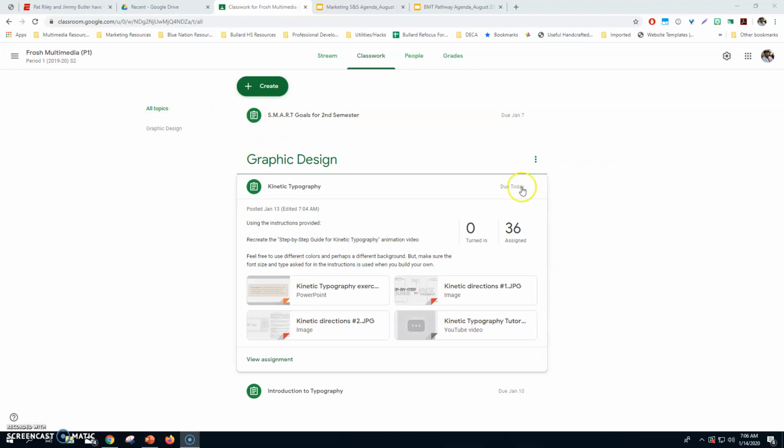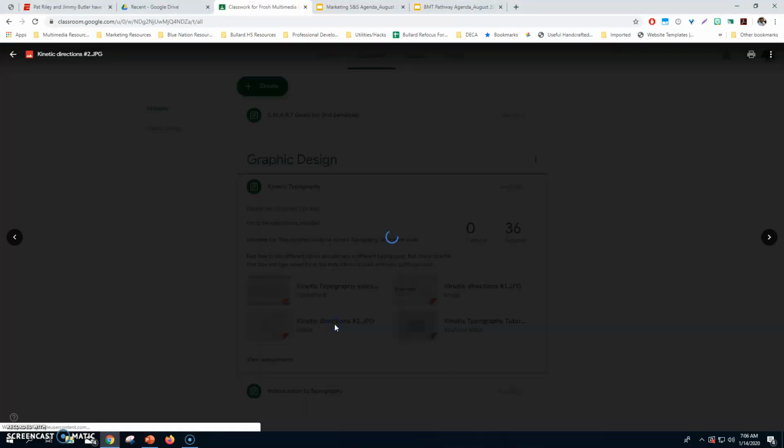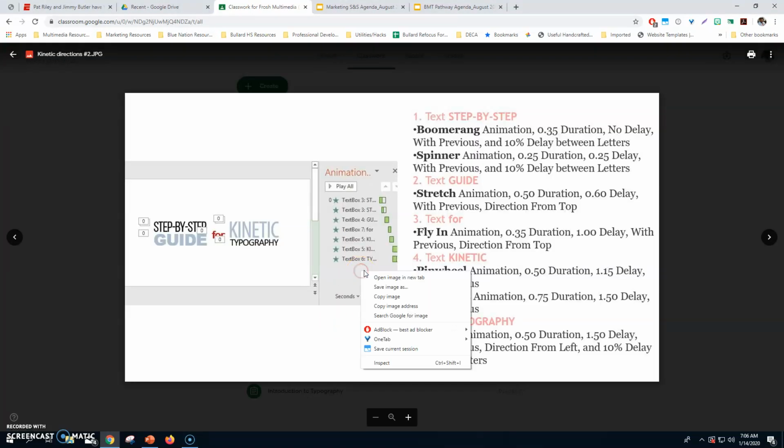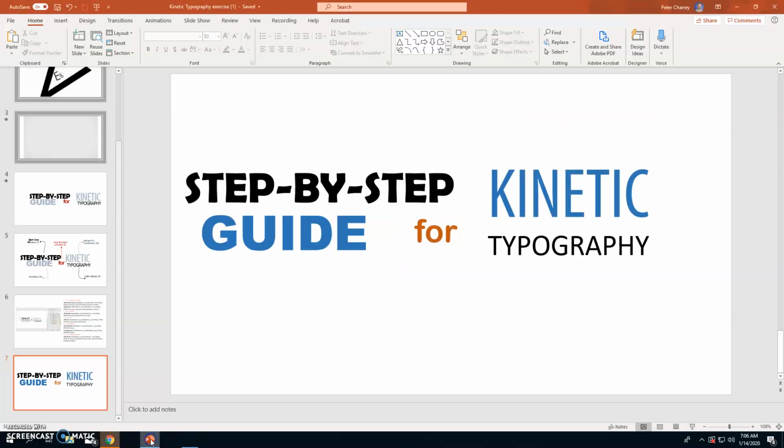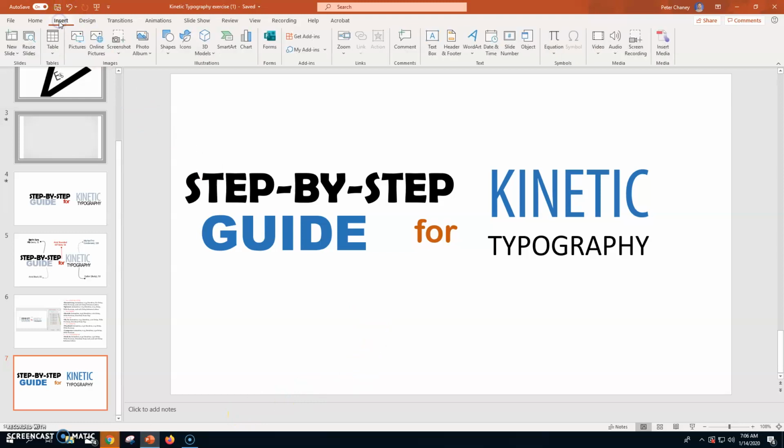So on the Google Classroom assignment, I have put kinetic directions number 2. So you can click on that. You can save the picture. We can go back to our slide and we can insert the picture to help us with directions. So I'm going to do just that.